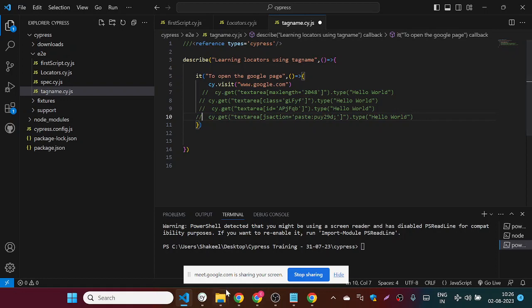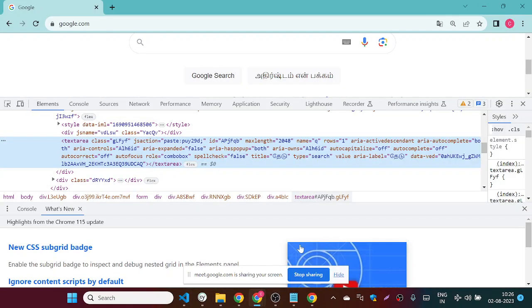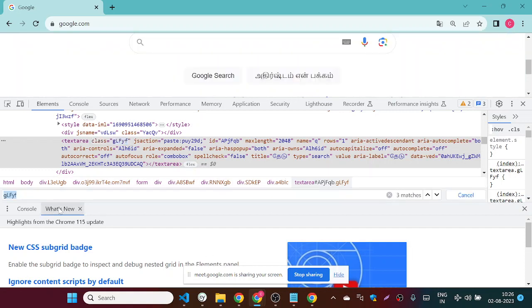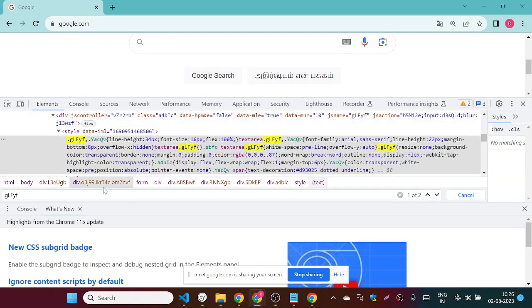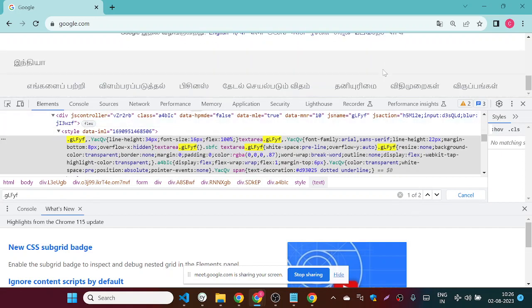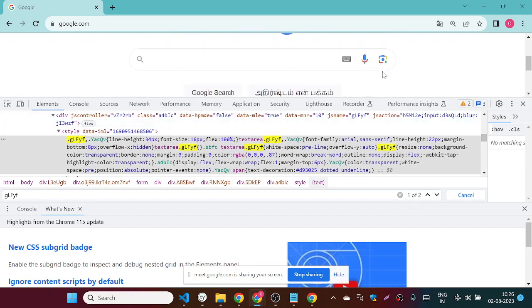In the Google page, if you're taking only the class, copy this one, and without using the formula, put a dot here. Now you can see one of two. Can you see one of two? But in my system, it's directly showing only two matches, not one of two.